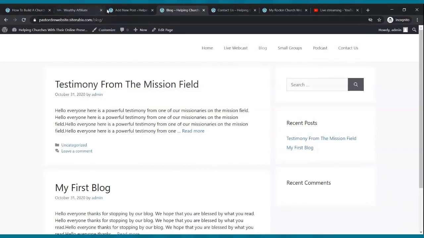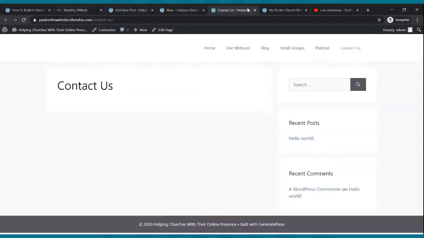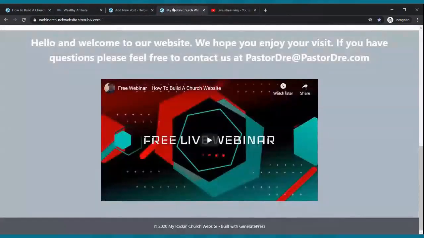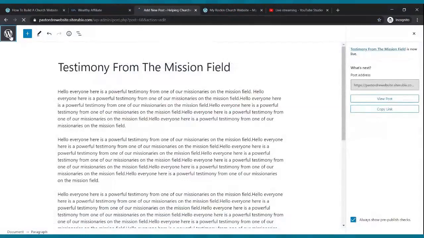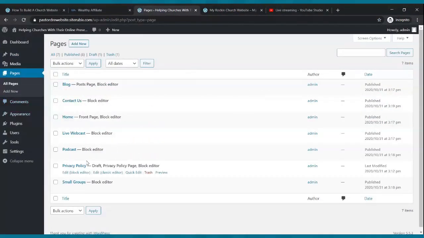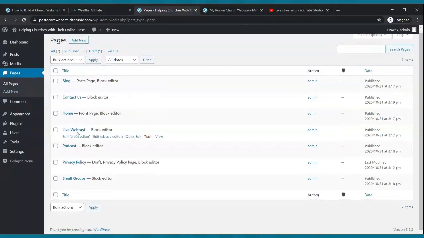All right, let's do the small groups page. The way you do that, let me close some of these pages real quick. Boom. And let me close this. Boom. Okay. Now, the way to build your small groups page is you go to pages and you go to small groups. So whatever page you want to work on, you're going to find it under pages. You go to pages and here's all your pages. So we want to work on our small groups and we're going to click edit with block editor.